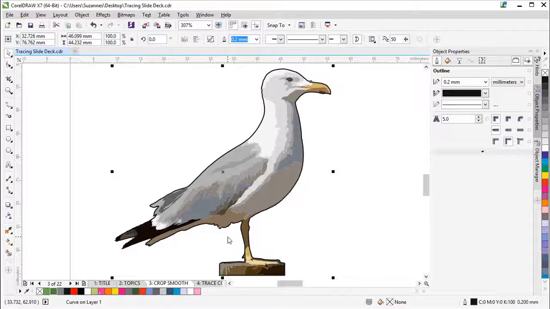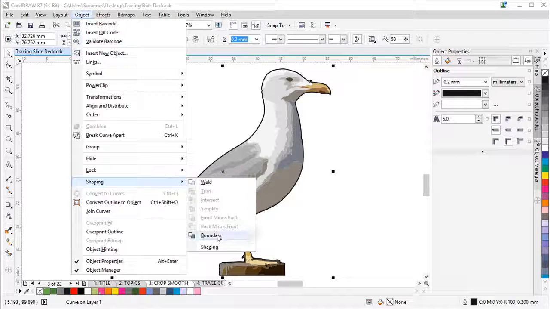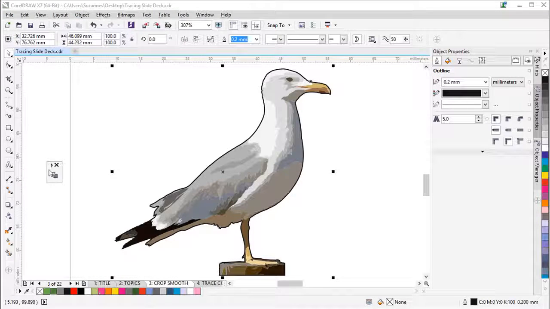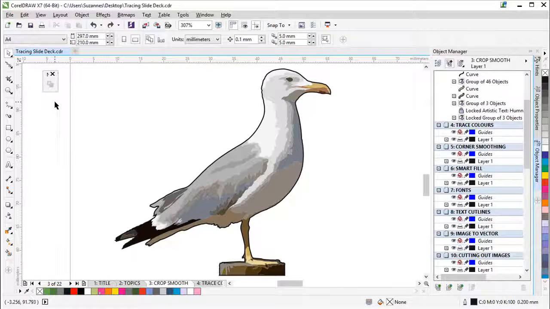Now, if the boundary tool is a tool that you think you're going to be using quite frequently, why not start up a little customized toolbar on your desktop? To do this, go back to the tool that you want to choose, and holding down the Control and Alt key, just drag it to the desktop. We'll be adding more tools to this as we go along, but what I want to do now is to actually delete the seagull vector.